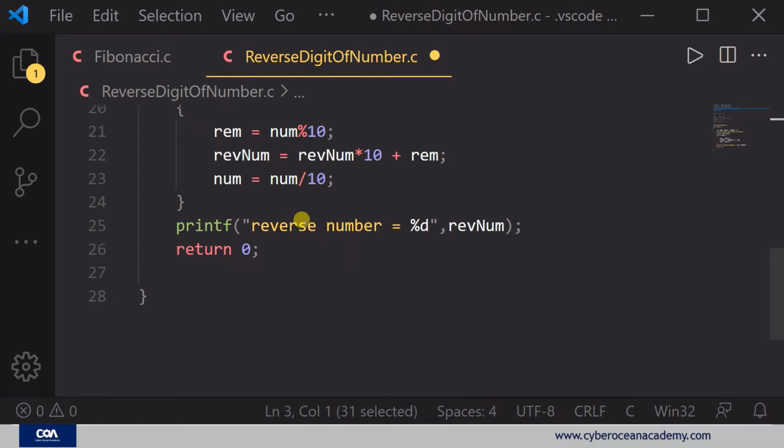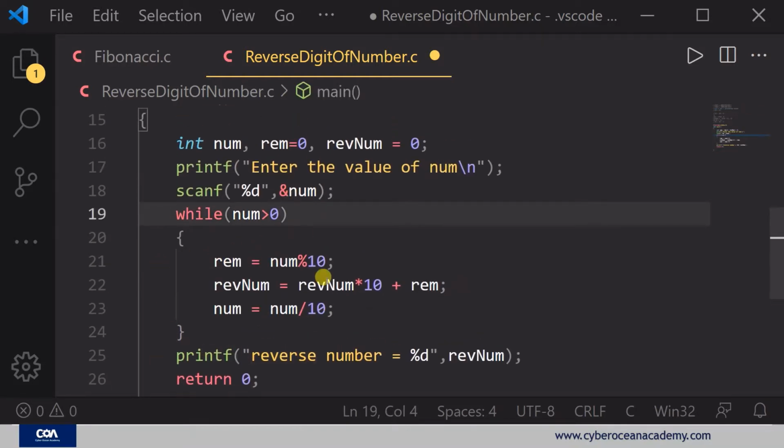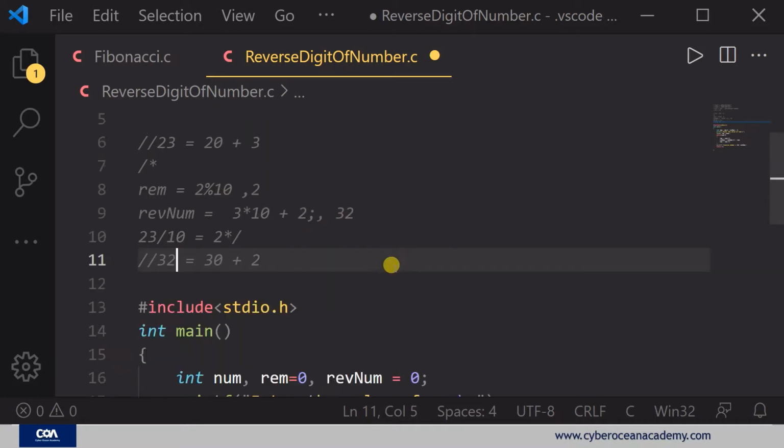If you reverse a number, and your reverse number is equal to your previous number, then it is a palindrome. Because when you reverse 23 it will give you 32, so it is not a palindrome number. But 11, the reverse of 11 is 11.